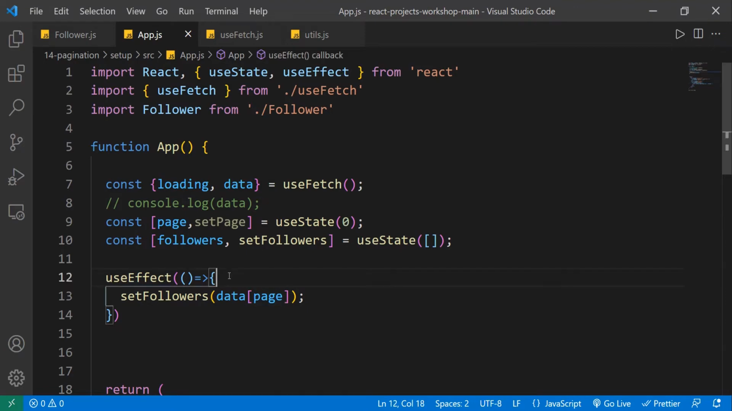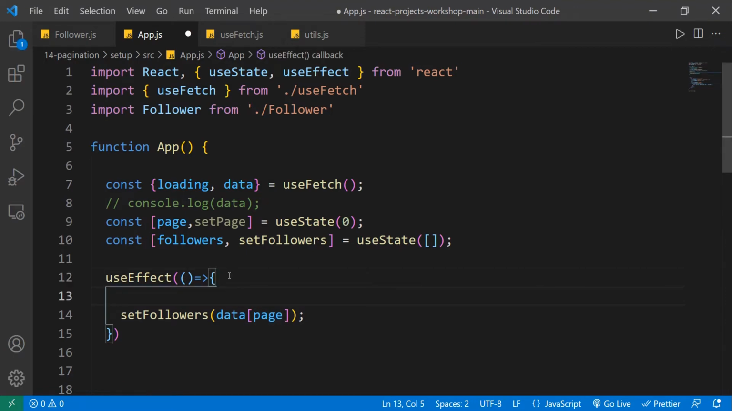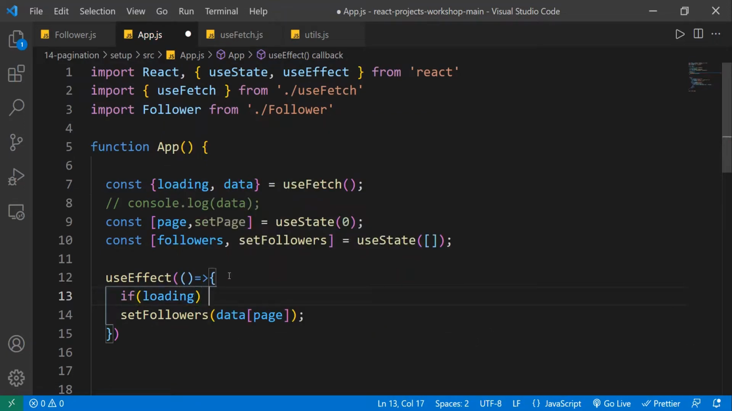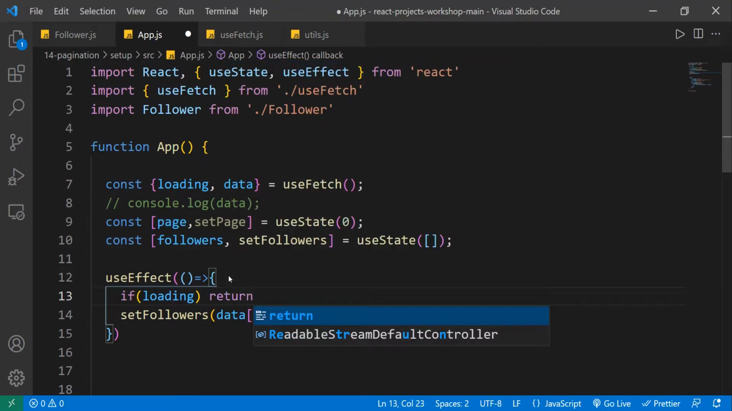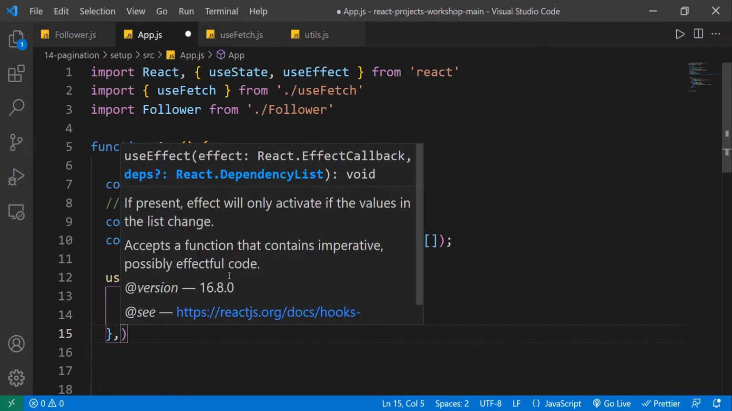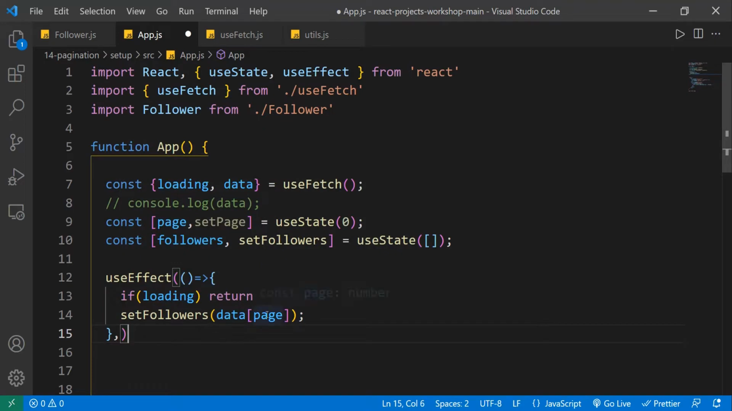So I'll make some conditions. Now what I'll do, I'll say if loading is true, then just return. Don't do anything, just return. But if it is false, set my followers to data page.